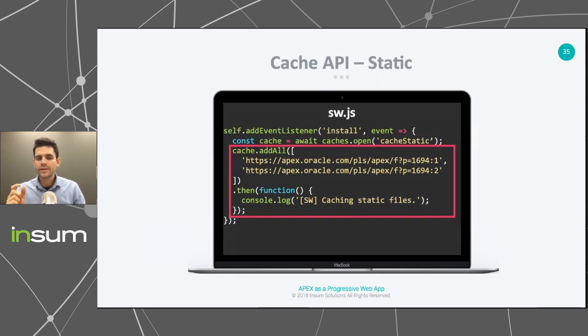And then we're defining an array of Apex pages because we want to store them in the cache using the addAll method. So from here already, all of our Apex pages should be cached properly.